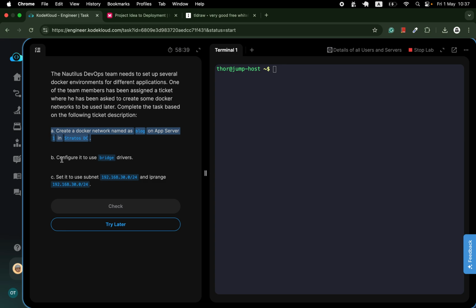The second requirement says that we have to configure it to use the bridge driver. We don't need to use any other kind, like macvlan. We have to use this specifically mentioned driver name, and we have to set it to use the subnet IP address and IP range given here. This is the given IP range. Alright, so let's complete the challenge.